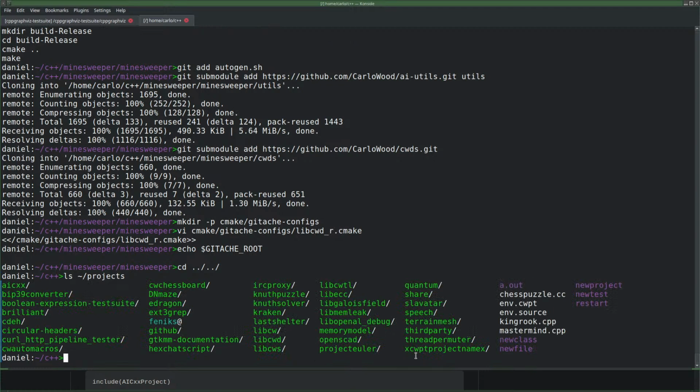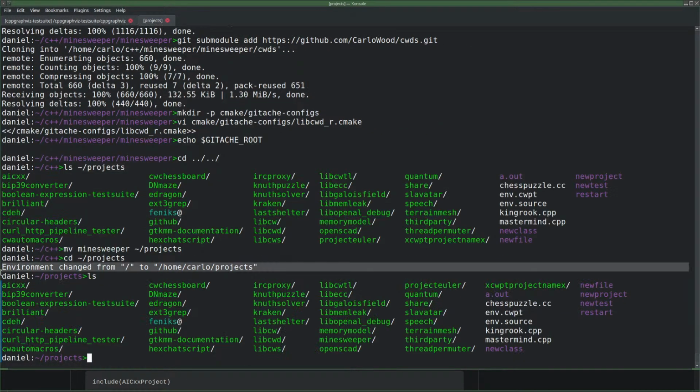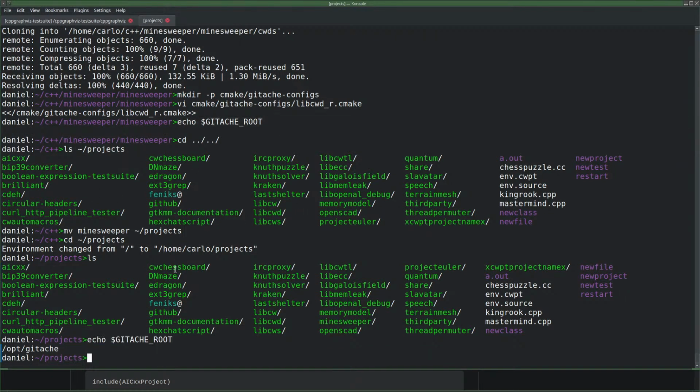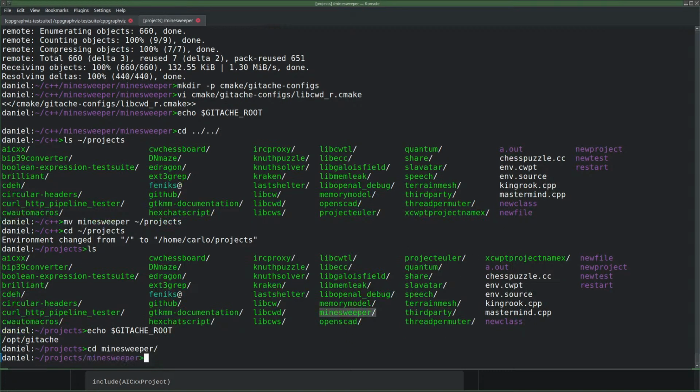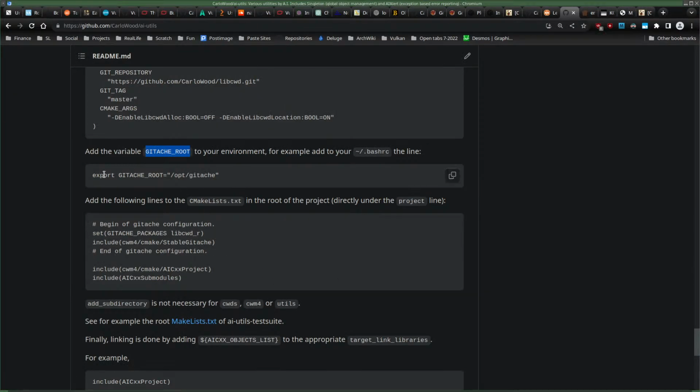Just make sure there's no Minesweeper here. Okay, nope. Move Minesweeper to projects. cd projects, ls here. Environment changed. I'll bet now it's set. Yes. So you just have to be inside the directory projects for my environment to make sense. cd Minesweeper and again. So now we have this set.